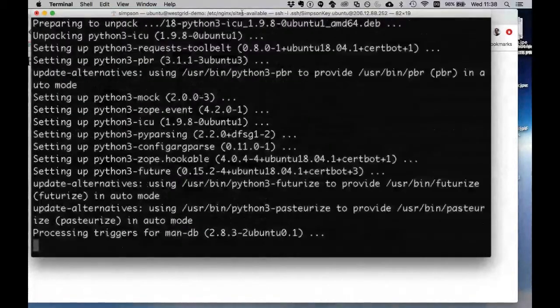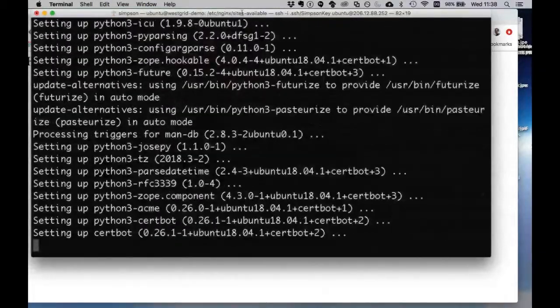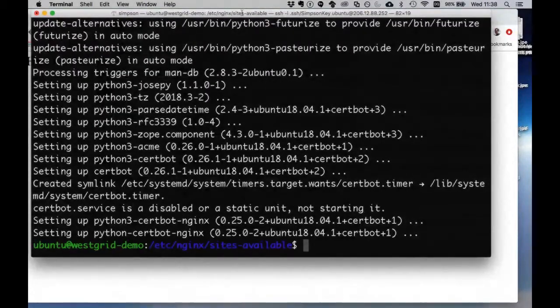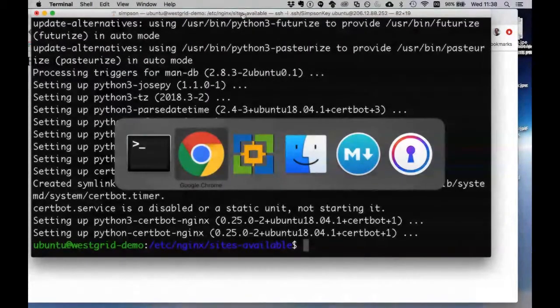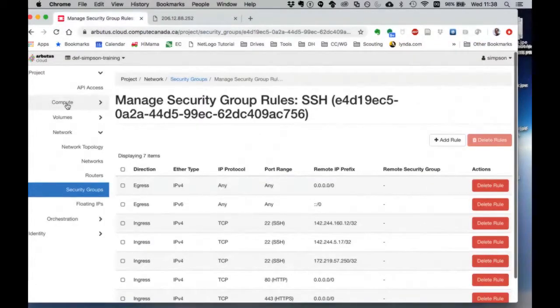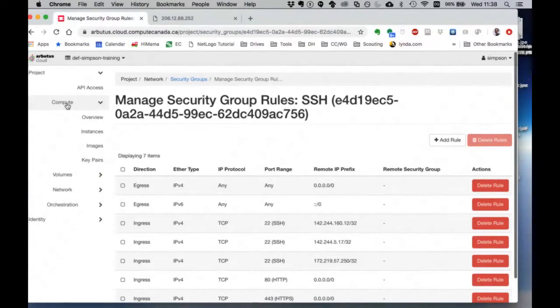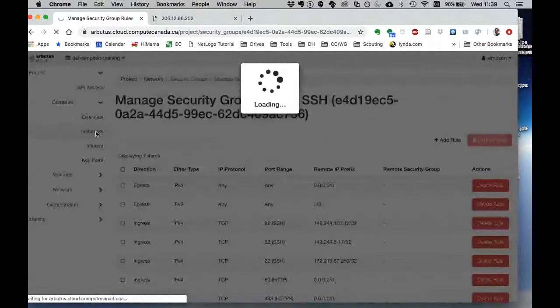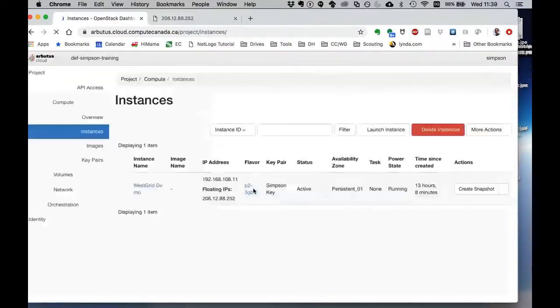So while this is going on, I need that IP address again. So I'm going to swap back to my browser window. I'm going to come back in here to the OpenStack dashboard in the Arbutus Cloud. I'm going to open up my instance, so that's under the compute panel, and then the sub-panel is instances. It takes a moment here to load. I could go back to my other browser and grab it from there, but in case you didn't have that open, it says floating IP address.